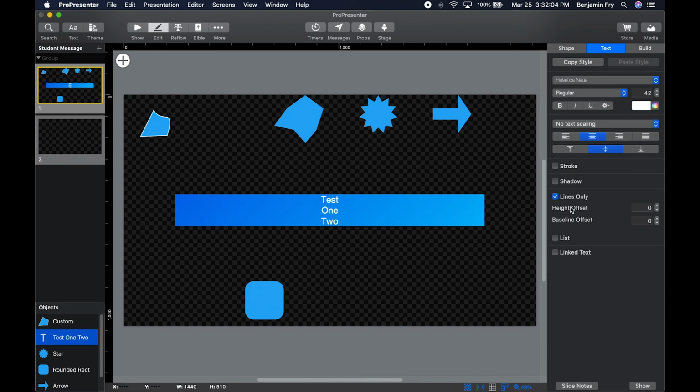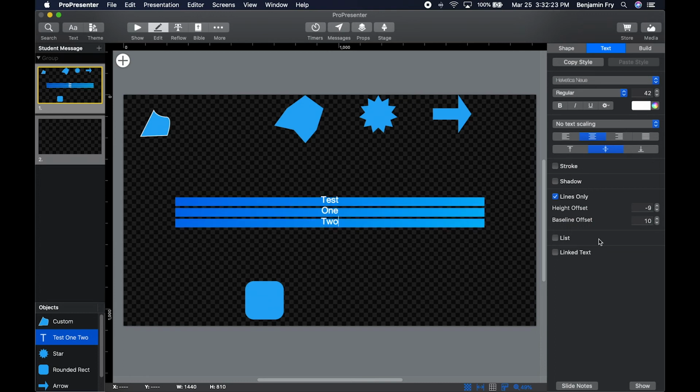Now we only see the fill where there is text. We can offset that fill in a positive or negative direction. As we go negative, you can see separation between the lines. And then you can change the baseline offset as well. Where does that background sit in accordance with the text?